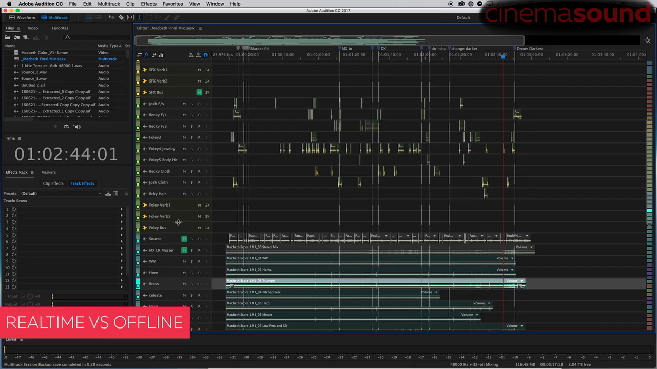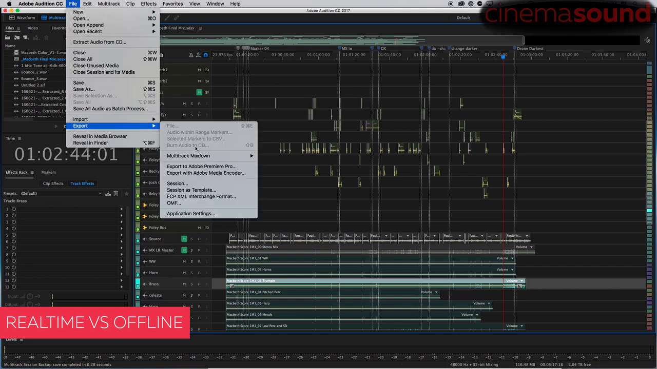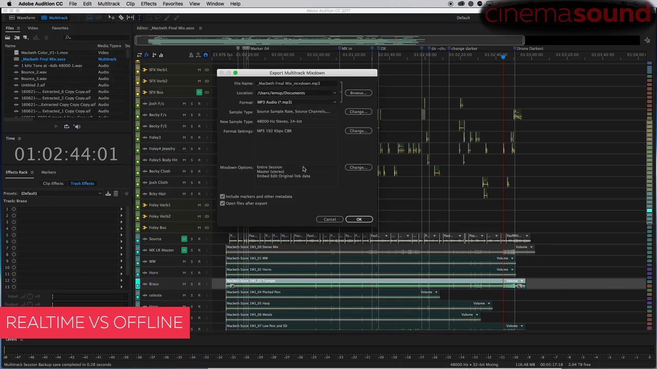Now, let's talk about real-time bounce versus offline bounce. Now, in Audition, you have the ability to do a multi-track mixdown. You can do the entire session, and once you hit OK, it will render it offline. What does that mean? That means it won't sit here and play through the tracks. It'll do it as fast as the computer that you're running it on will allow it to. It has a lot of good benefits and only a couple of bad benefits. Can you have a bad benefit? Detractions, demerits, whatever. You know what I mean.